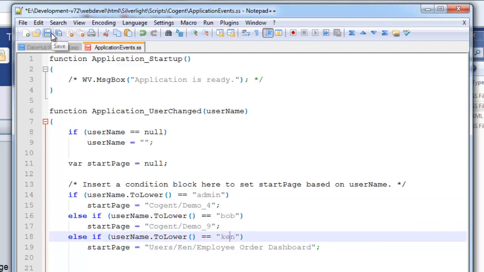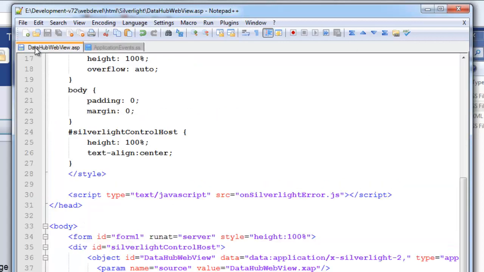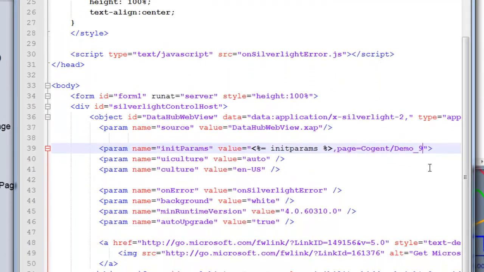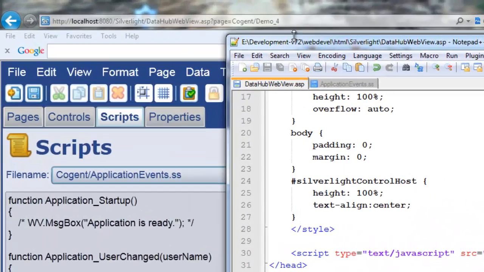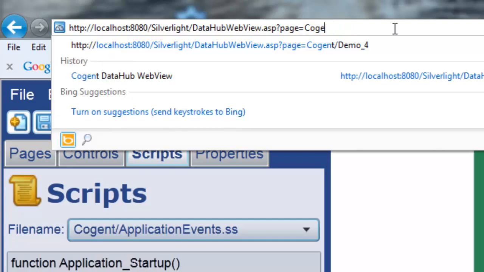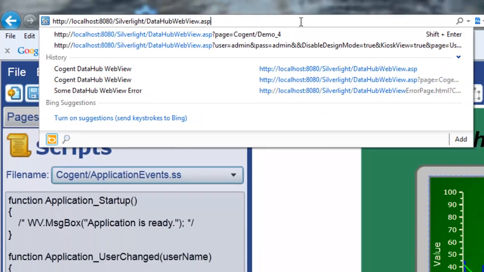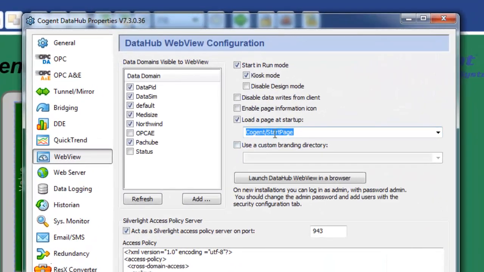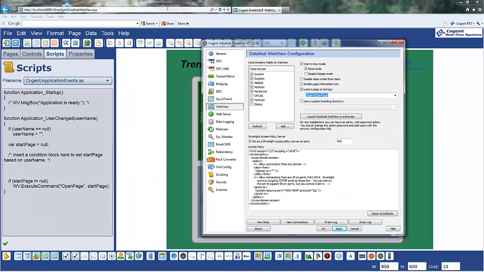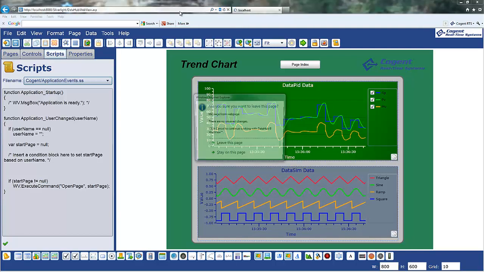So I'm going to hit save on this, and I'm going to come back to my URL, back to my init params setting in DataHub WebView.asp, just to reset this, because of course I don't really want to have the settings specified everywhere. So I'm basically returning those settings to the normal one. And similarly, I'll come back and just work with the base URL. I am going to continue to use the same start page settings specified in DataHub WebView configuration, kind of as a fallback here. But let's just come and reinitialize this page again.